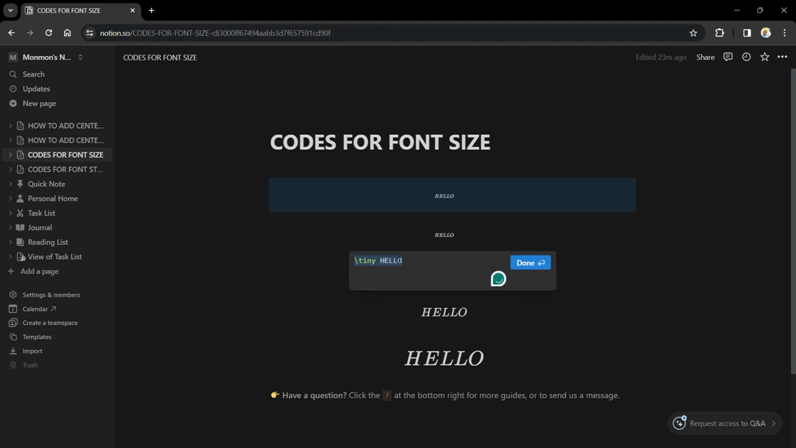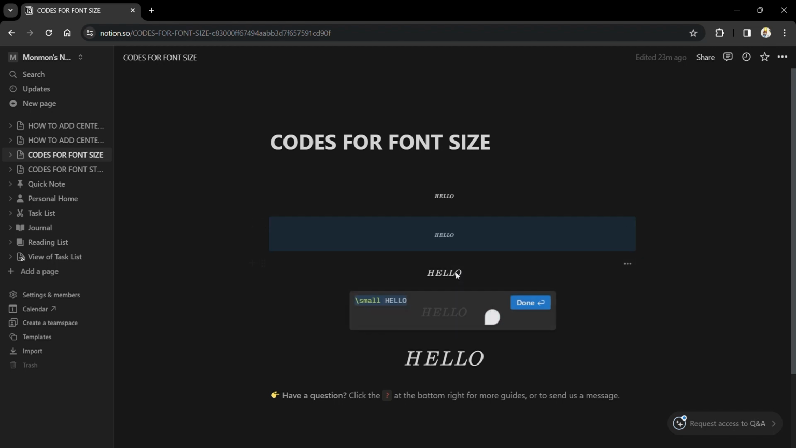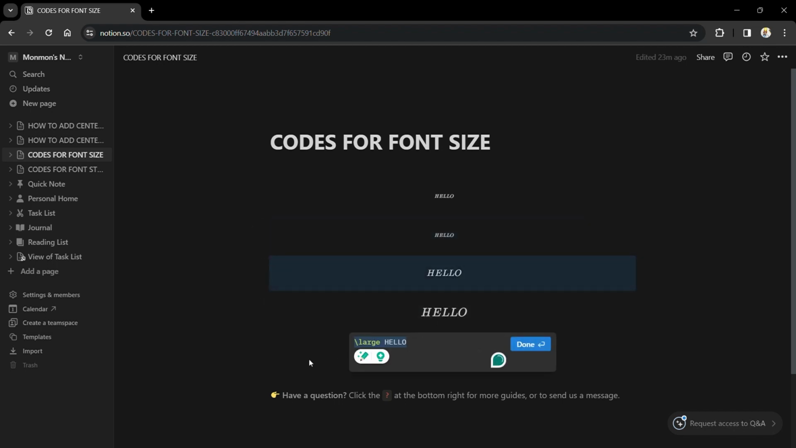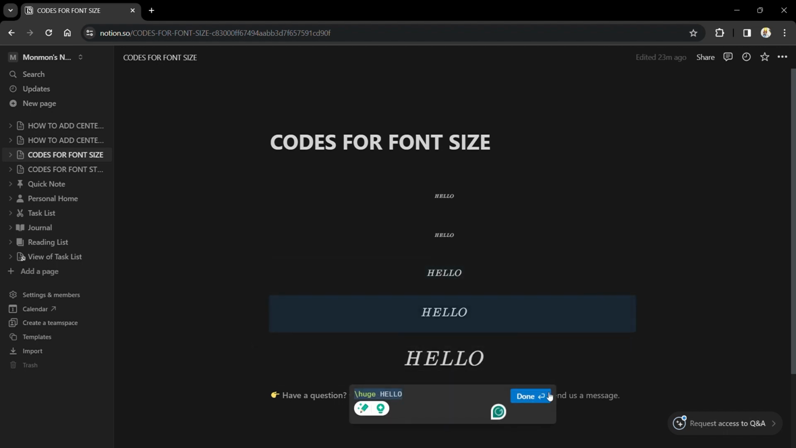Changing size. To change the text size, go to the equation block. Type dash tiny, dash small, dash large, or dash huge to set the desired size.